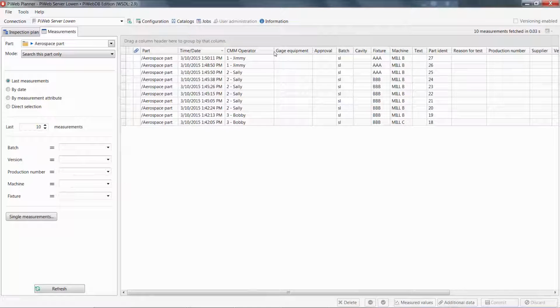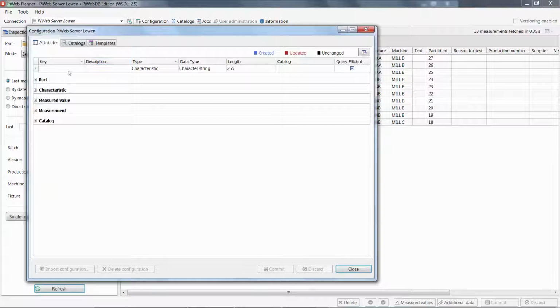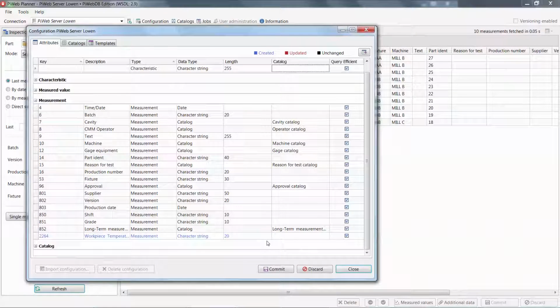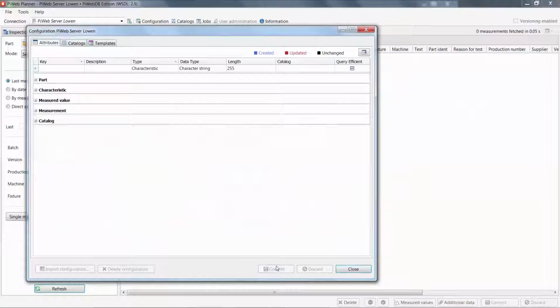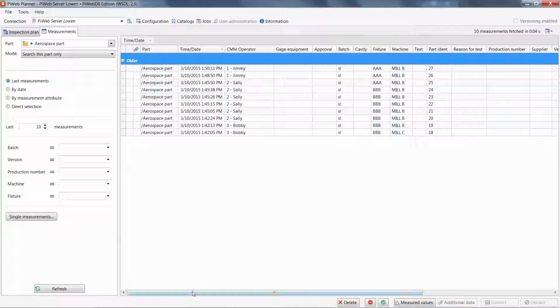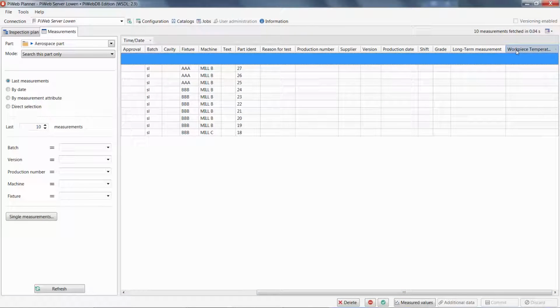made instantly. To create a new attribute, enter the attribute key number, the description, type of attribute, and the maximum number of characters reserved in the database. Hitting enter will add this new attribute to the list. Clicking commit will create this attribute in the PiWeb database. We can see this attribute is added to the end and available as any other attribute.